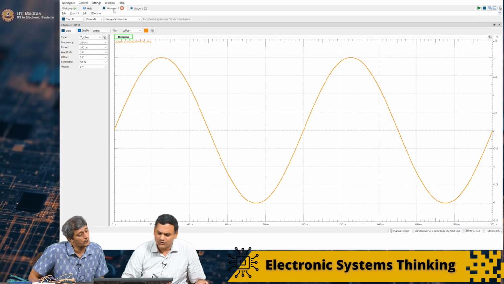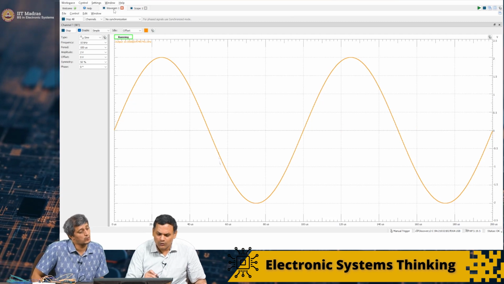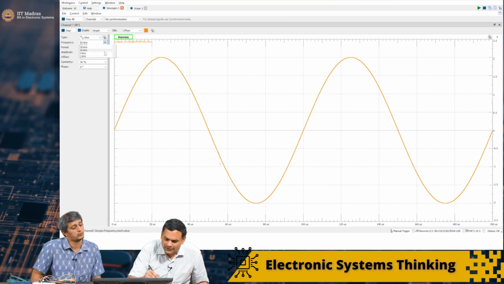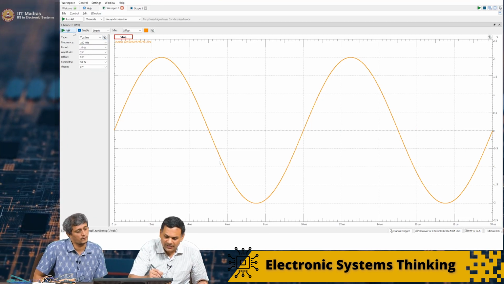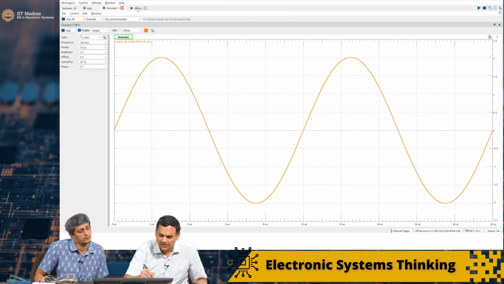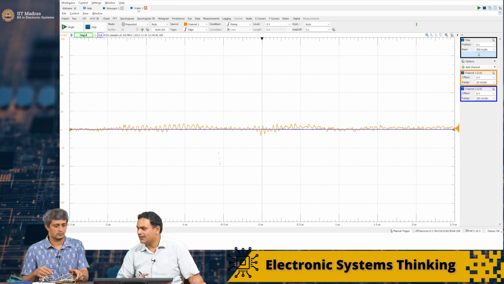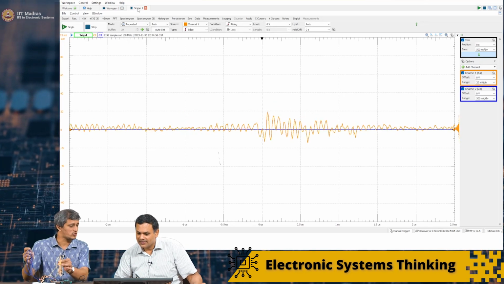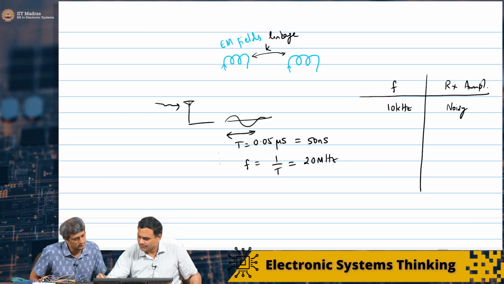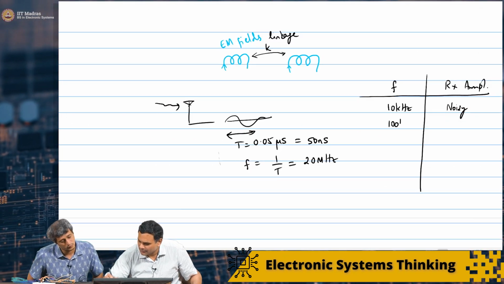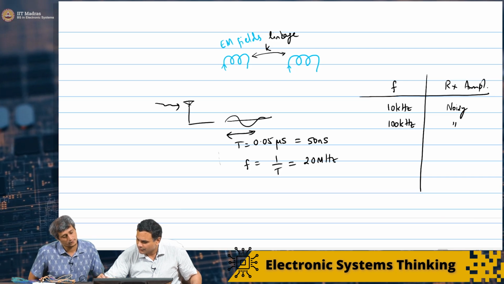Let me go to the wave gen, and shall we go to 100 kilohertz? Next, 100 kilohertz, and let me stop and run. And this is just the background noise again. There is nothing much. So it's about the same.